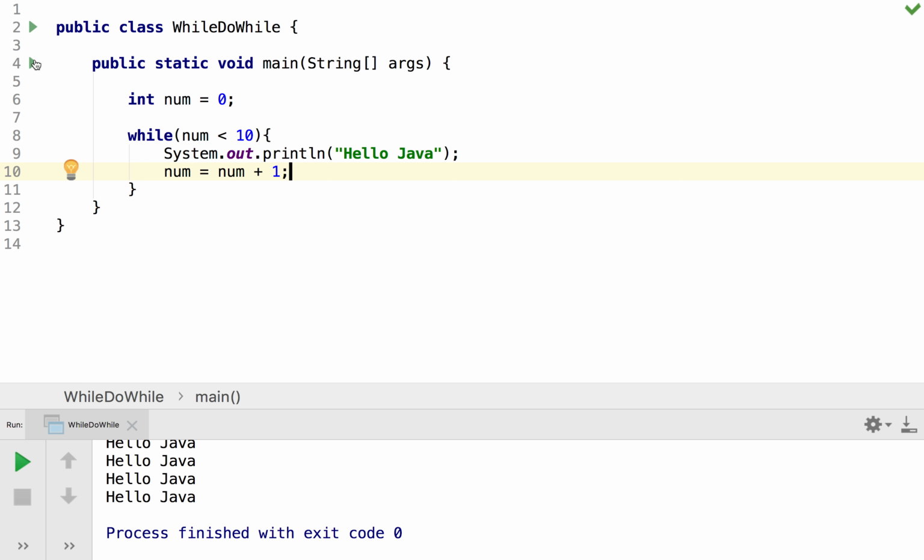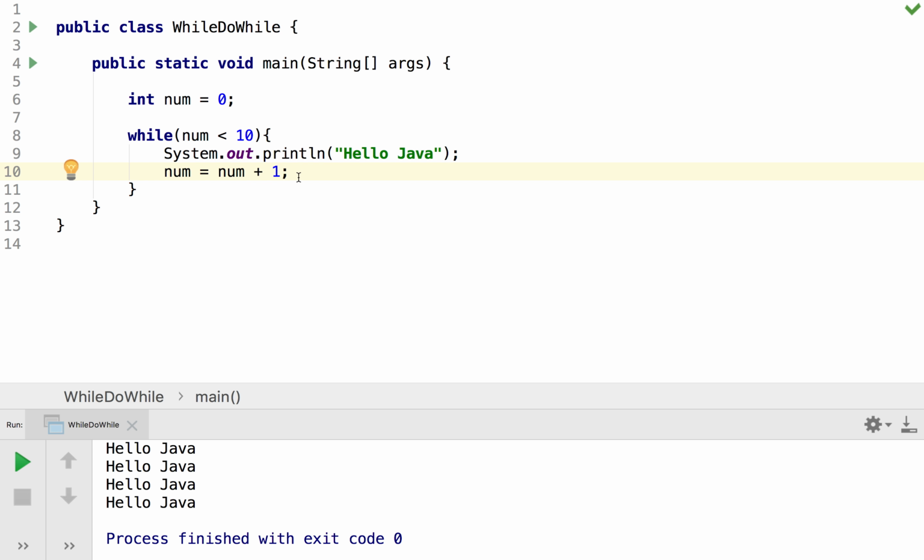And so if I run this, and feel free to follow along with me, we can see we get hello Java printed 10 times. However, this is one way to write it, and as coders we obviously want to be efficient. And so what we can actually just write is num plus plus, and that will have exactly the same effect and increment num by 1.